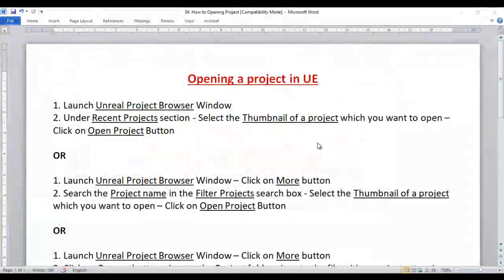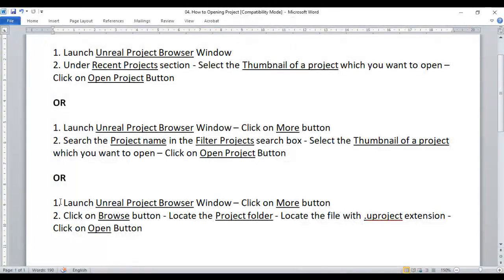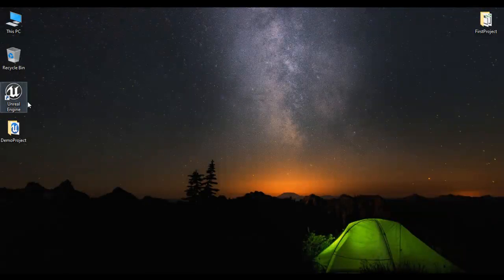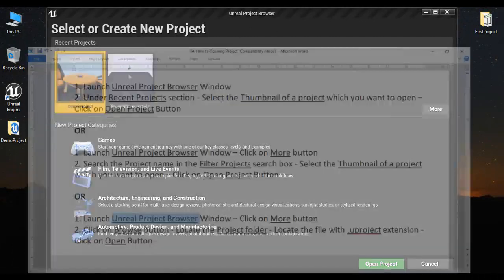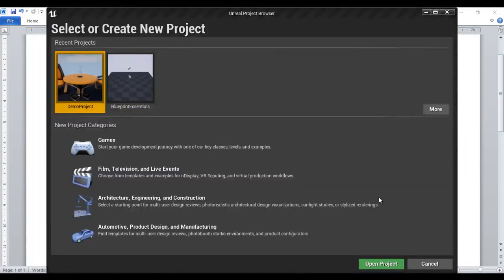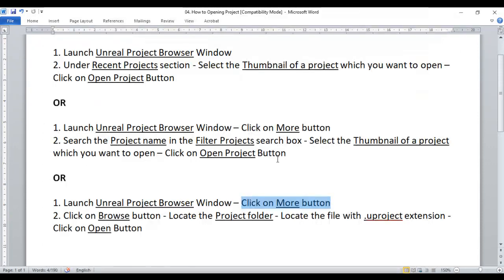I close it. One more way is to launch the Unreal Project Browser window. I minimize it. I double click on the Unreal Engine shortcut available at the desktop. It launches the Unreal Project Browser window. Next, click on the More button. Next, click on the Browse button. Then locate the project folder.